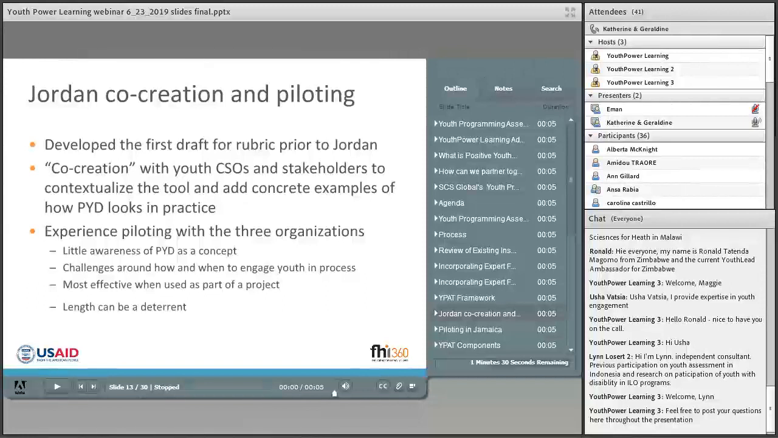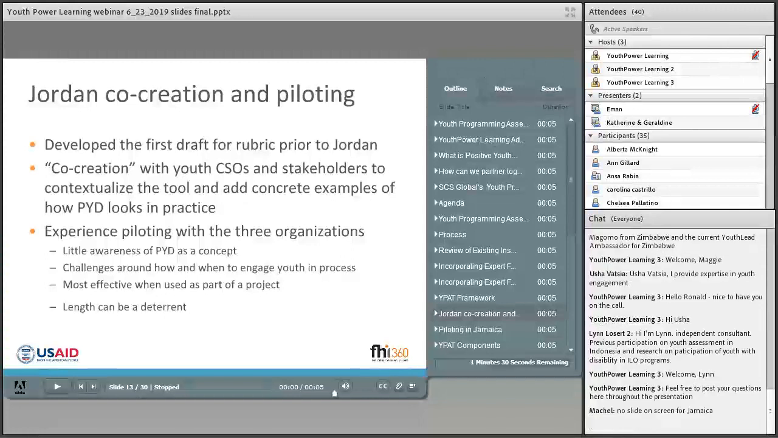For one of the organizations in particular, we noted that the tool was not appropriate for them because they worked with other organizations who served youth. Their activities were youth focused, but they worked with organizations who were serving youth and who prioritize youth issues.